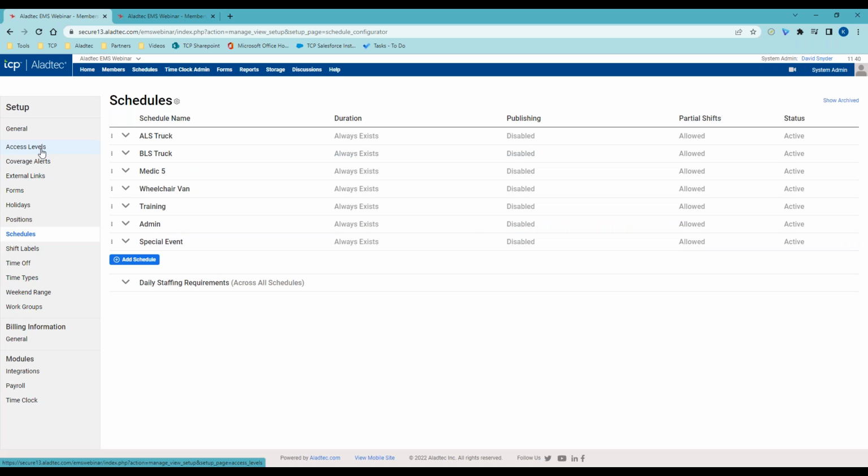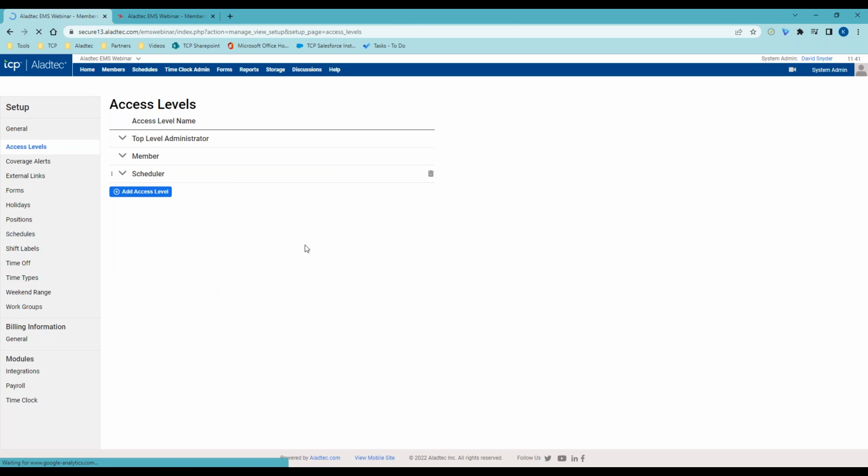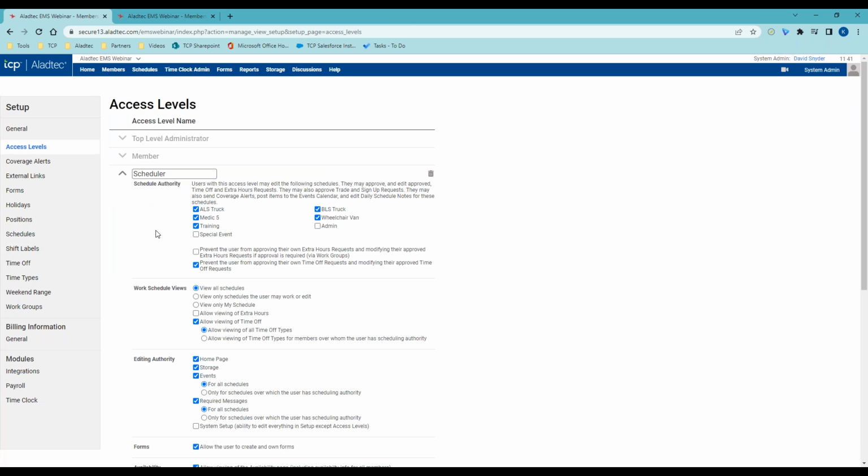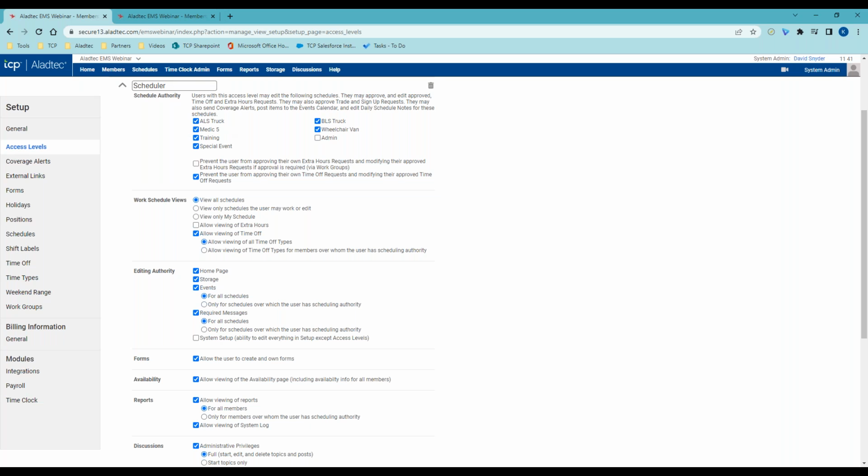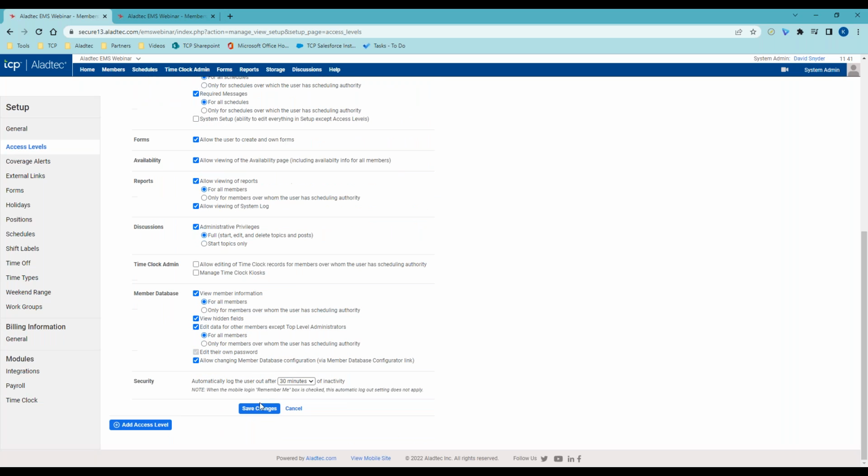Which is also another good point here. When you do create new schedules from scratch, you will want to update and make sure people have scheduling authority over that schedule. So if you created a special event schedule that your schedulers now need access to, you're going to want to make sure that that access level gets updated to permit them to make changes to that schedule.